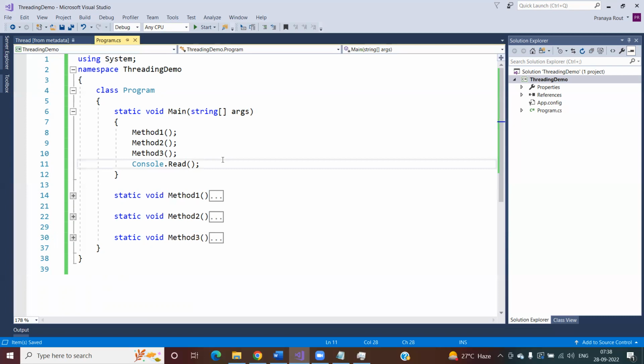If it is a single thread, then the execution is sequential. The program execution is going to be sequential if you are using a single thread. What does it mean? It means the program execution will start from the main method. First, it will execute method 1. Until and unless method 1 execution is completed, it will not execute method 2. What it means is that it will execute method 1.